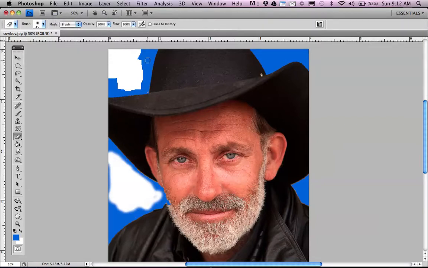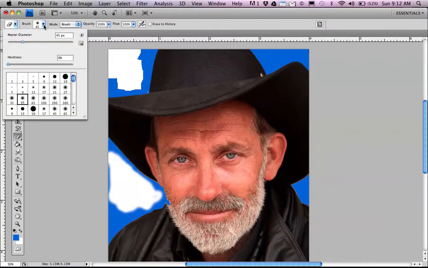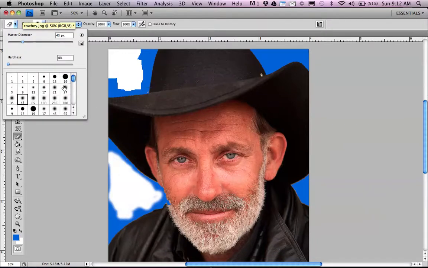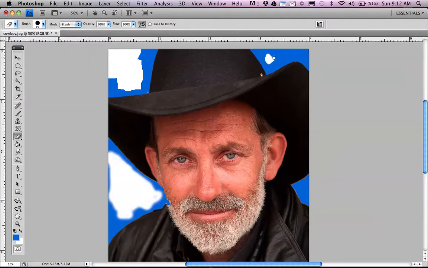So if you go back to the brush, what it does is it gives you the options of choosing all of your different brushes. So if you have the 45 pixel soft, you will get this effect here. But let's say you go to the 19 hard and you come over here, and it's much more like using the block tool because it's a very hard edge. But that is an effective way of erasing out, say, backgrounds.